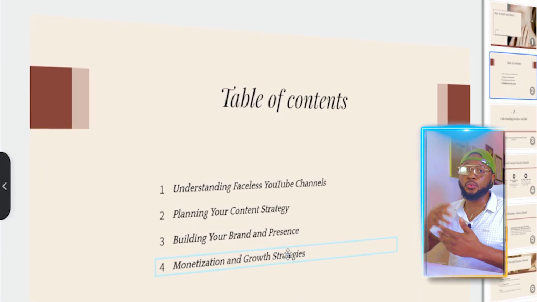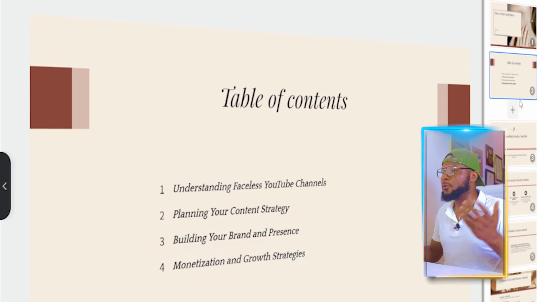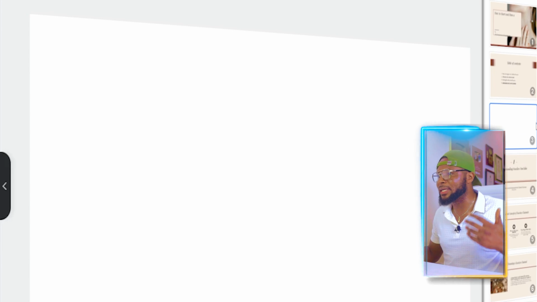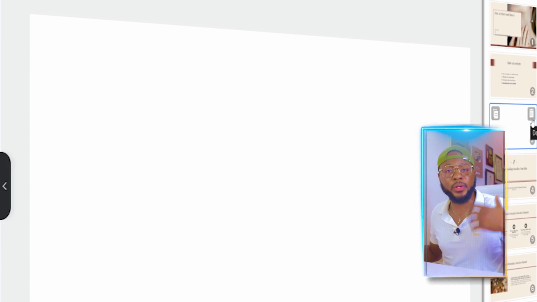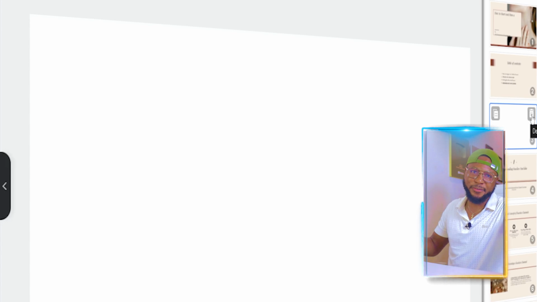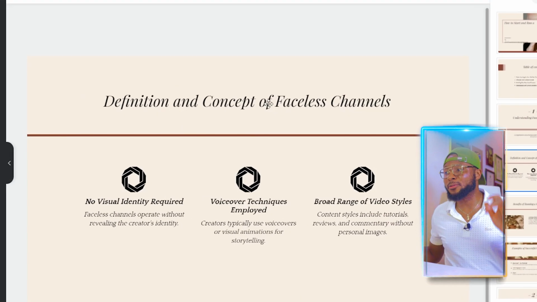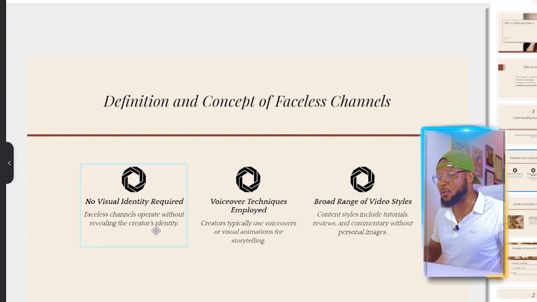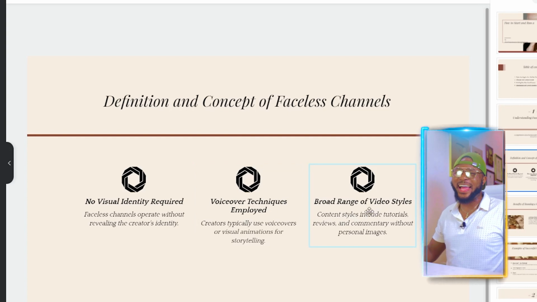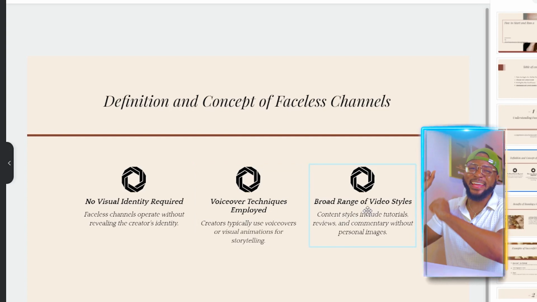Now, if there's anything that you want to now change or add, you can also add it here. Or if you want to add a slide, all you have to do is to click on this plus sign to add a fresh page and add the slide and add whatever you want, whatever information that the AI might not have generated, because of course you are the professional, right? And then let's check page 2 and see how it came up. Definition and concept of faceless channels. No visual identity required. Voiceover technique employed. Broad range of video styles. Now this is amazing because this is 100% true. Why don't you go ahead and try out this platform?